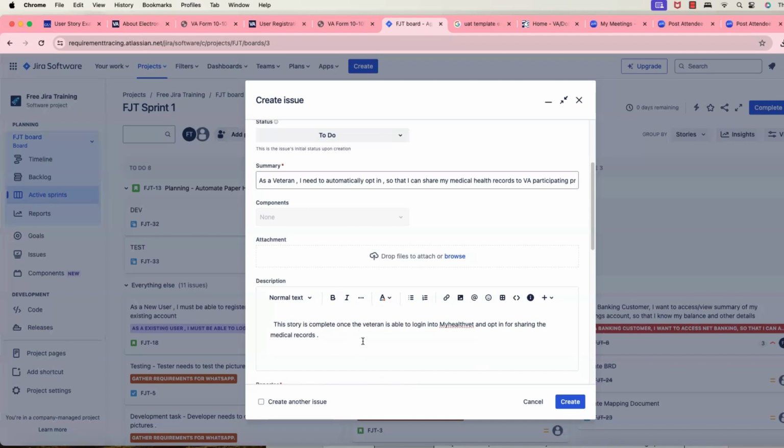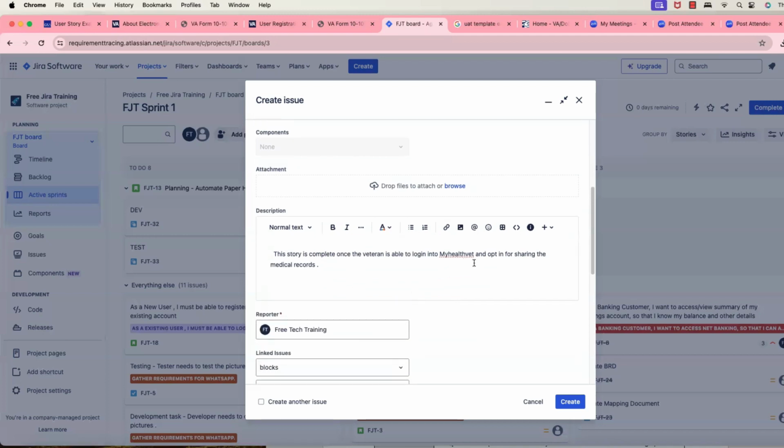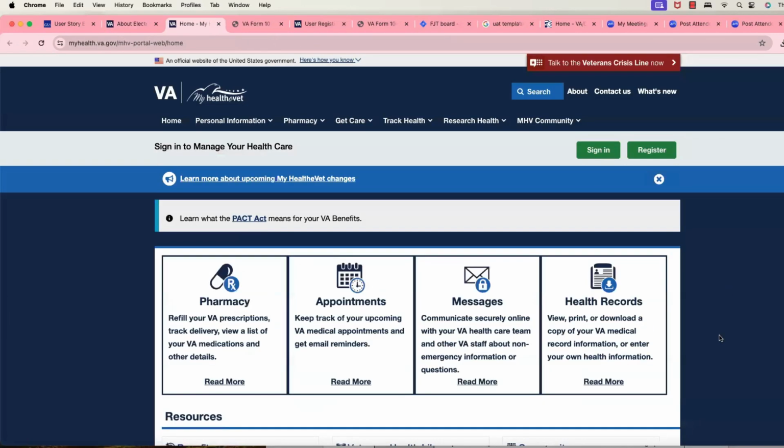The story is complete once the veteran is able to log into My HealtheVet and opt in for sharing the medical records to the VA participating providers, provided it is a policy. Provided they don't have any policy protected information. So we are going to write that, and everything related to how it is going to get displayed, and once they go here, what the positive scenarios or negative scenarios are.